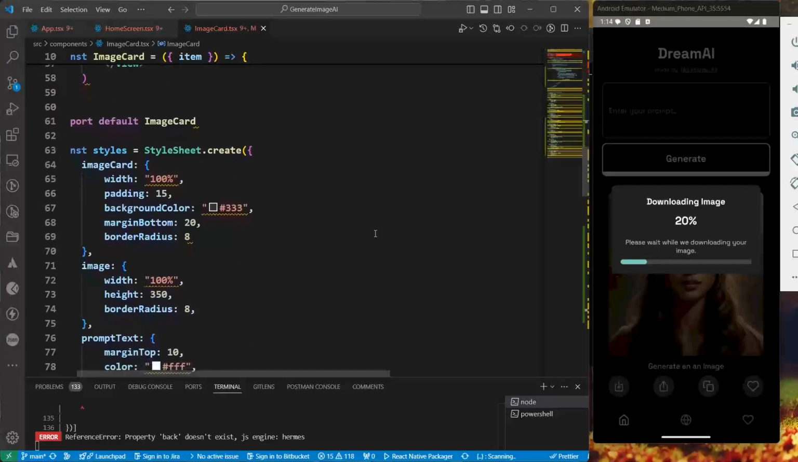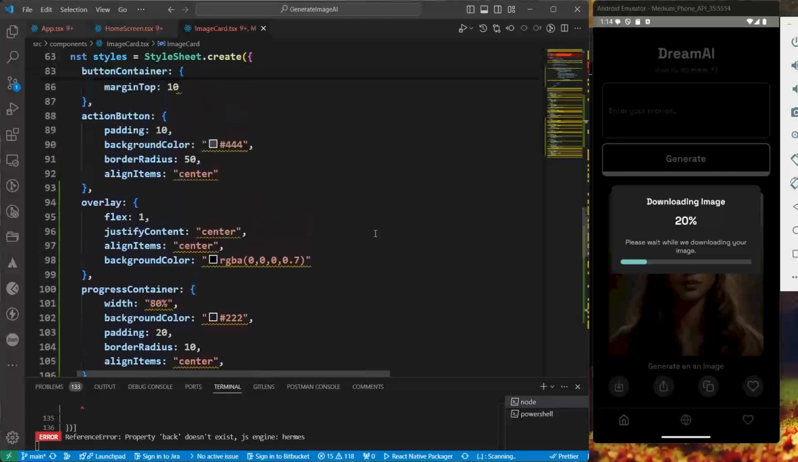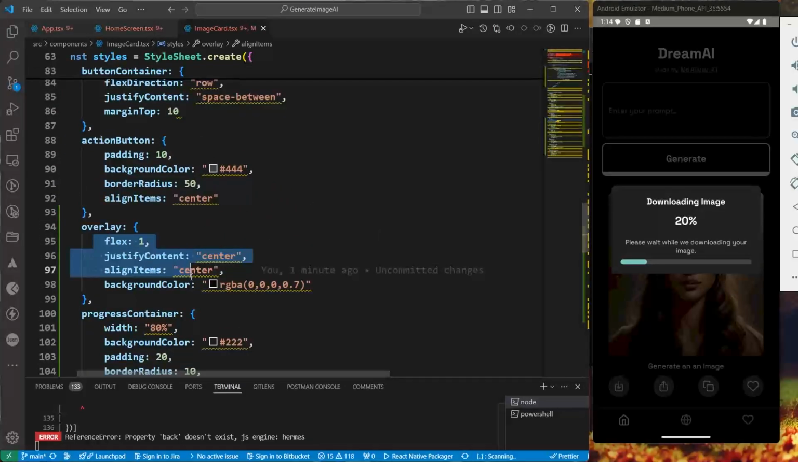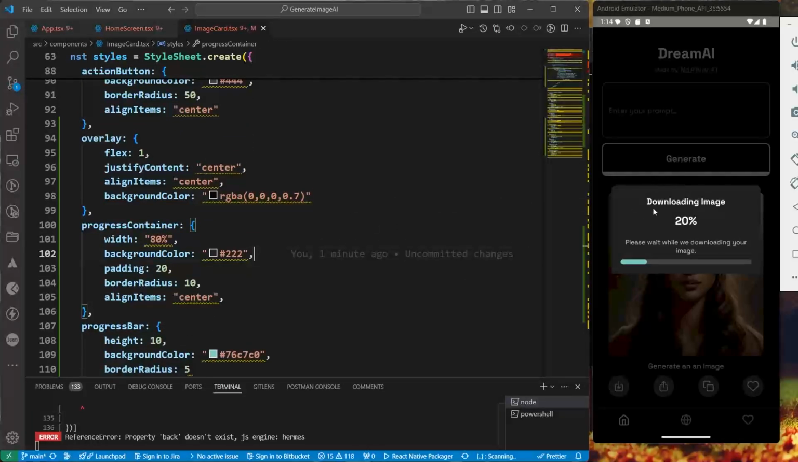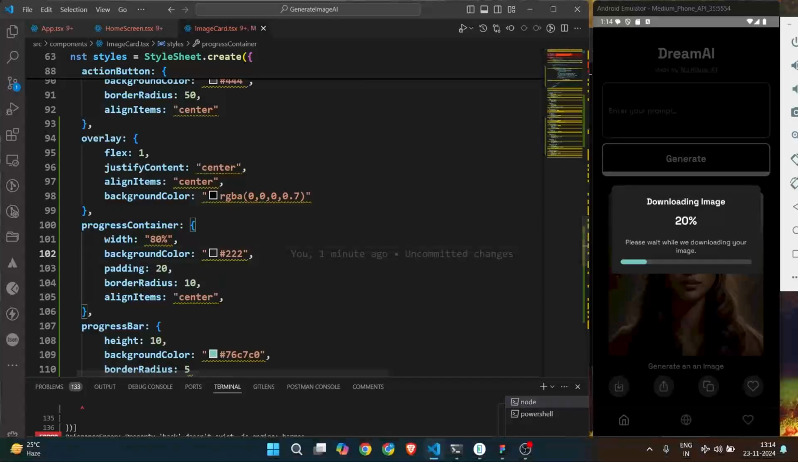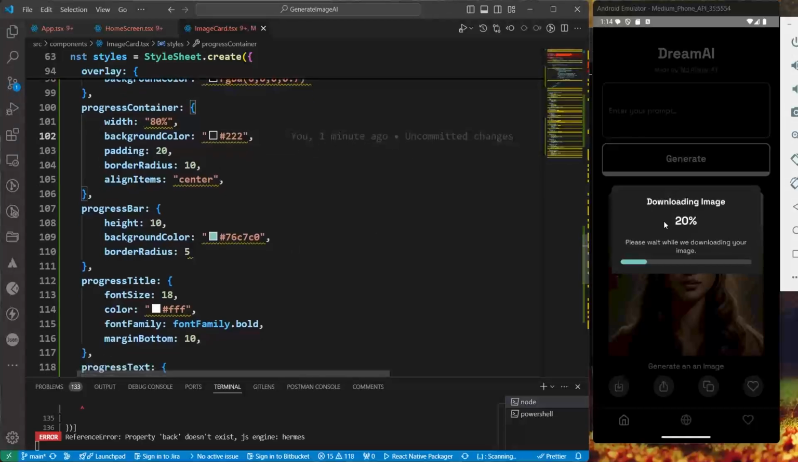Okay, and after that, if I show you the styles, here we are having overlay. So I apply flex one, justify content center, align items center, and the light black background. We are having a progress container. I'm applying a width of 80% and some background color, along with the padding as well. Okay, and I apply border radius, align items center. So all the items will be inside the center. And this is the progress bar: height as 10, background color is this one, and border radius of 5.